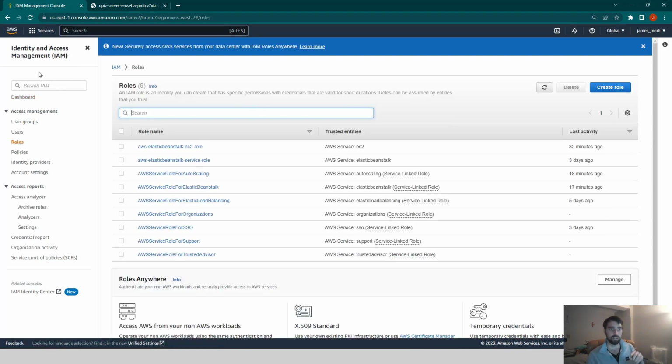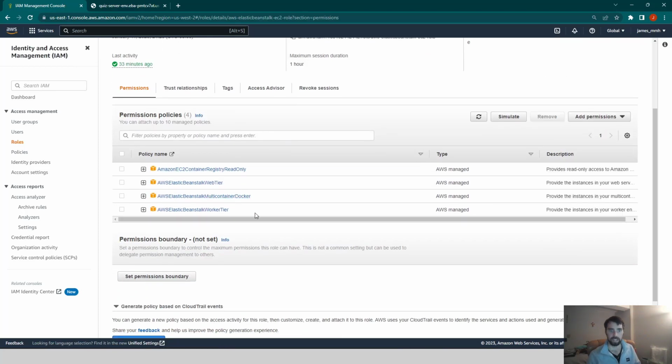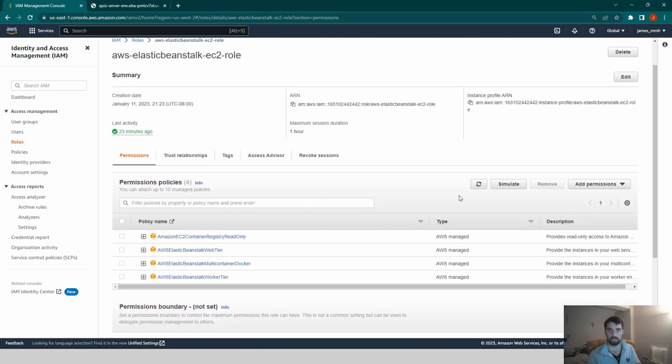On the IAM page, we need to go to roles, and we need to click this one, AWS Elastic Beanstalk EC2 role. We have this list of different roles, and you need to make sure you've added this one, Amazon EC2 Container Registry Read Only. You'll probably need to say add permissions, then attach policy, and then search for this string. You need to have that role as part of your Elastic Beanstalk, or it's not going to be able to access your Docker image on ECR.